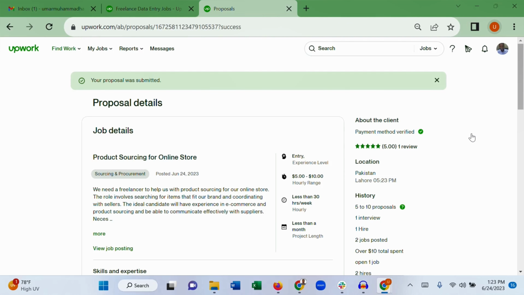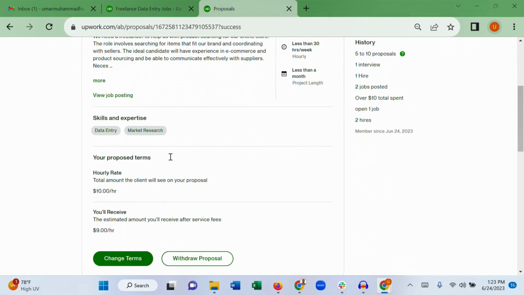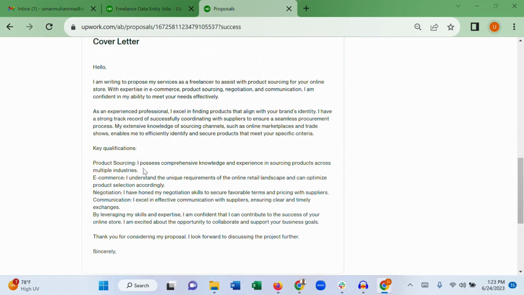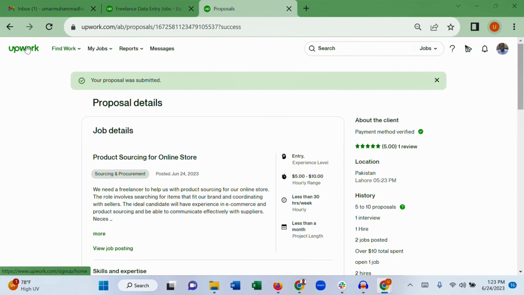When you successfully submit the job, you will see right here your proposal was submitted, and the client is going to see your proposal. They are going to read your proposal. If they like your proposal and they want to work with you, they will send you a message, and you will see the message right here under messages, and you will start communicating with the client. And you can see you can withdraw your proposal or change terms, that is change your pricing, and this is your cover letter. So this is how you send a proposal in Upwork. And when you send a proposal, you already use your Connects.